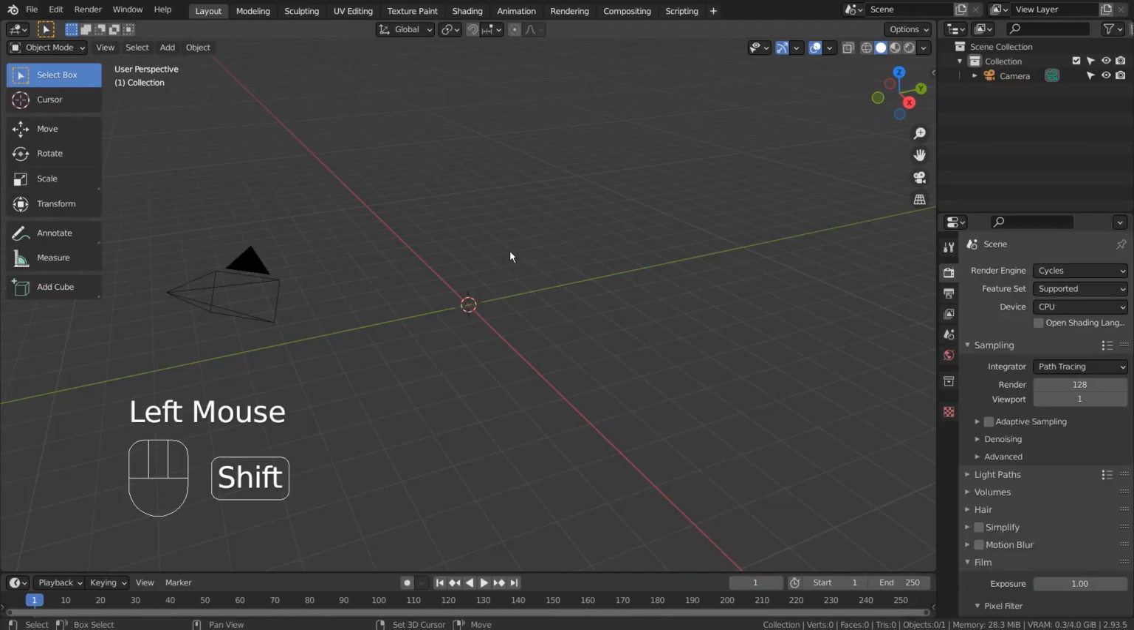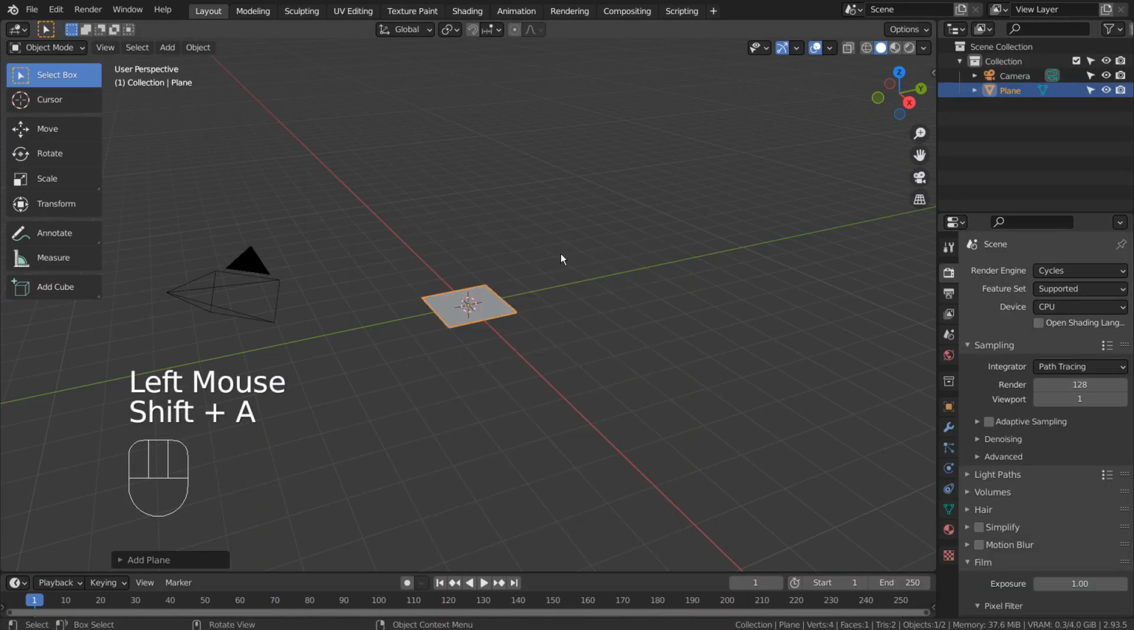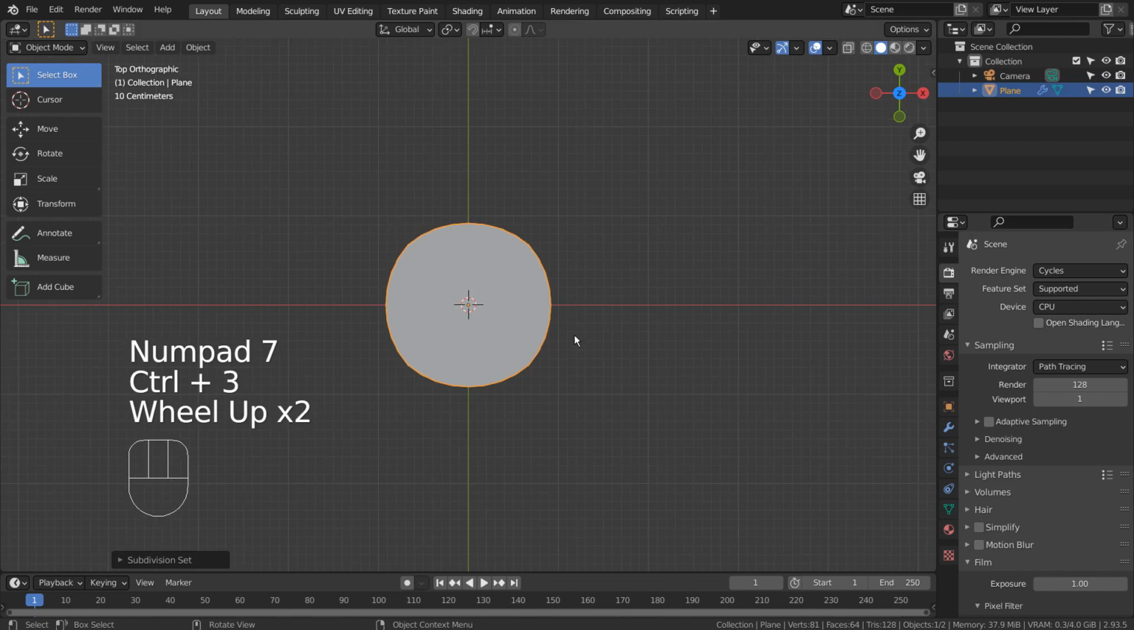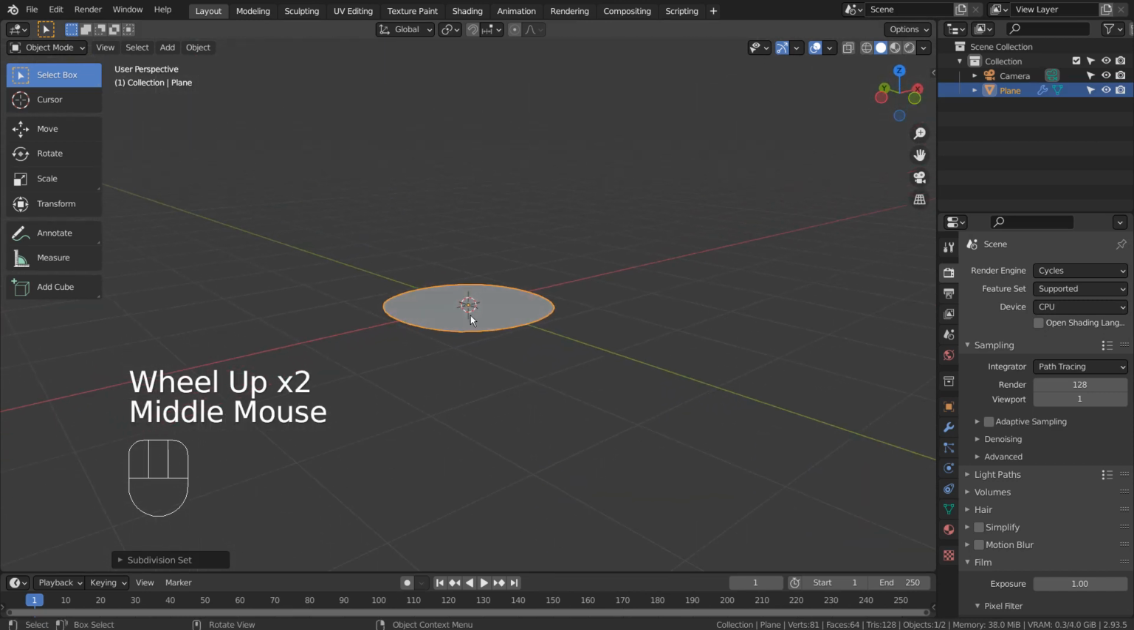Let's create a plane. Ctrl+3 to subdivide. Right-click and shade smooth to smooth the surface. Let's solidify the mesh.